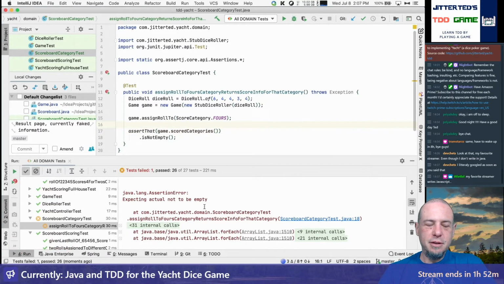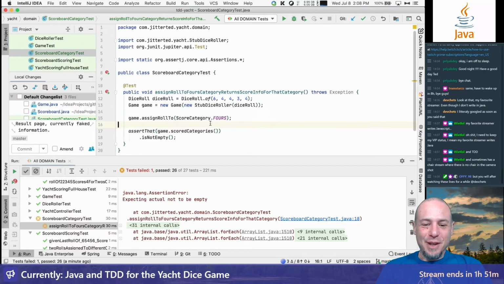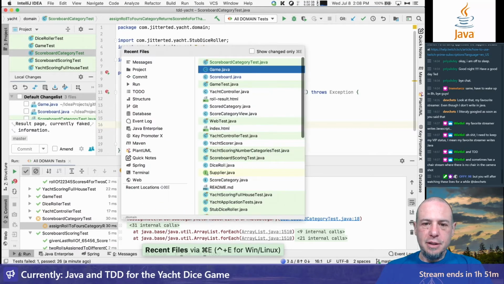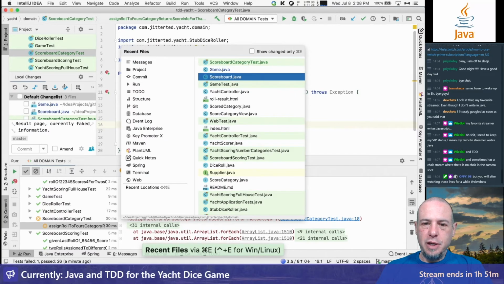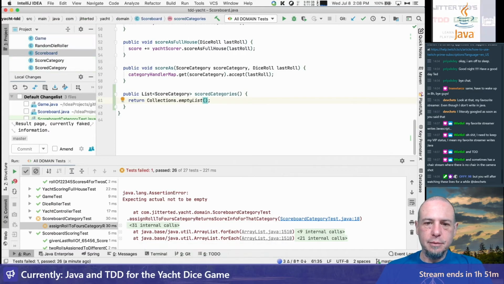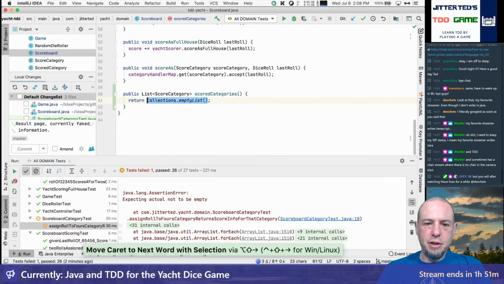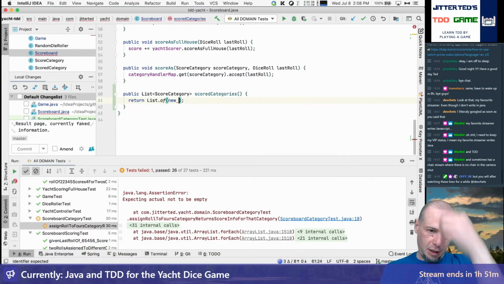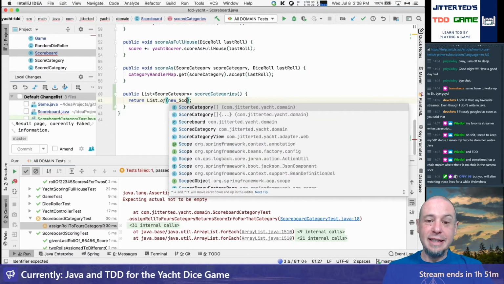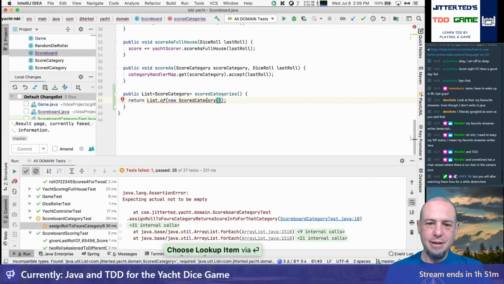All right, so now it fails. Okay, so expecting actual not to be empty, so now we know that works fine. So let's go into scoreboard and let's just return a list of new scored. See, here I made the mistake. It's not a score category, it's a scored category. Dang it.